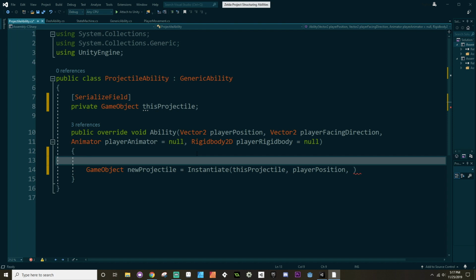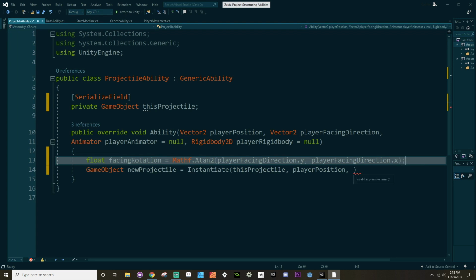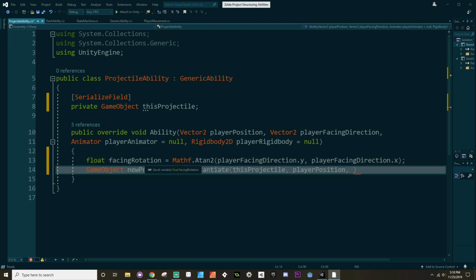I can change that from xy into a rotation in degrees, and then I can change it from rotation degrees into a quaternion, which is what Unity expects. So I'm going to make a quick little float here, and I'm going to call this facing rotation, and this is going to be equal to Mathf.Atan2, so that we don't get a divide by 0 error, and player facing direction dot y, player facing direction dot x. Cool. And then that's just a float though. I need to turn this into a quaternion.